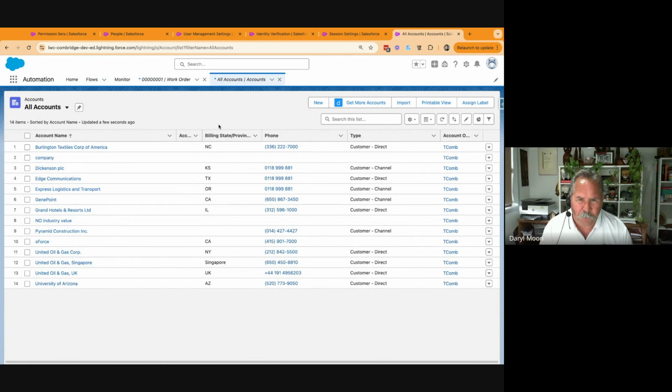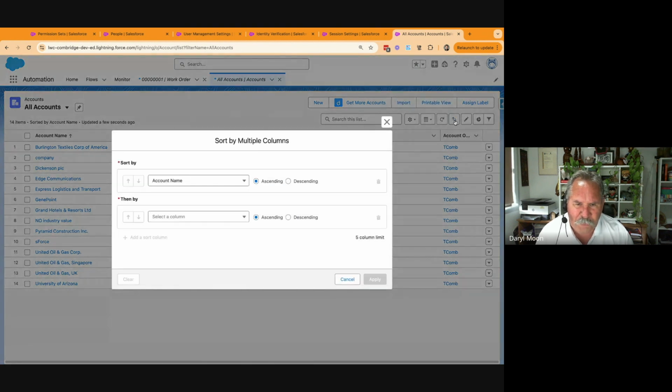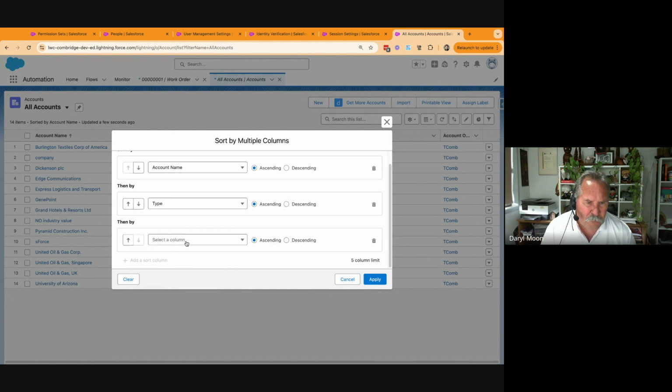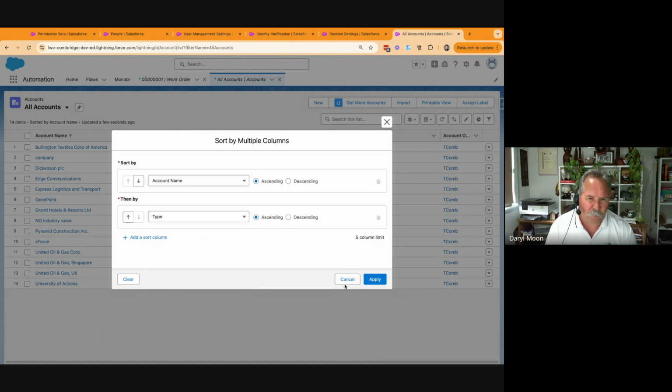So in our list views, on the right-hand side, you've got a double-headed arrow. Yeah, this multiple column sort. By selecting that, you can now choose up to 5 columns, and you can sort them ascending or descending. So there we've got a number of them. So yeah, 5. Let's apply that and have a look. Or you can delete them if you want to take them away.